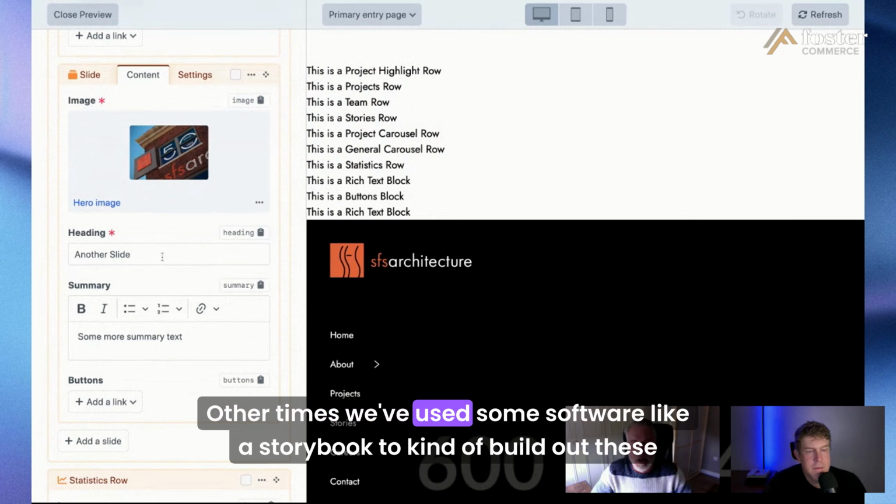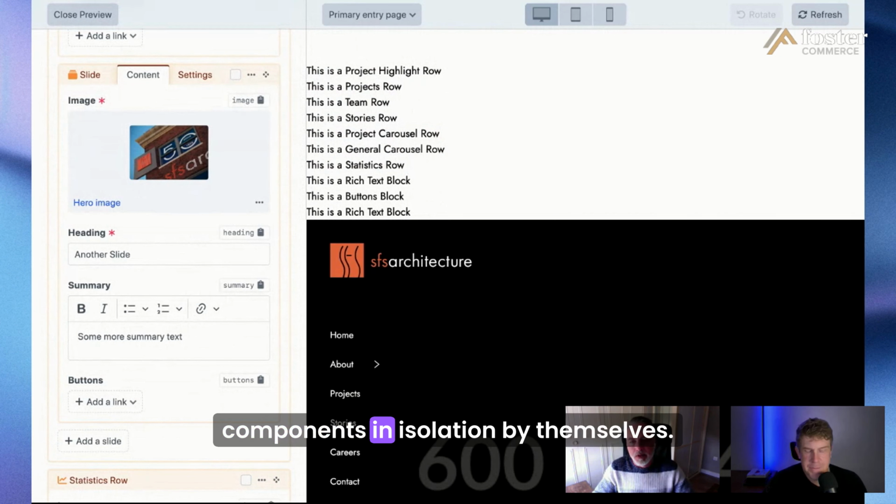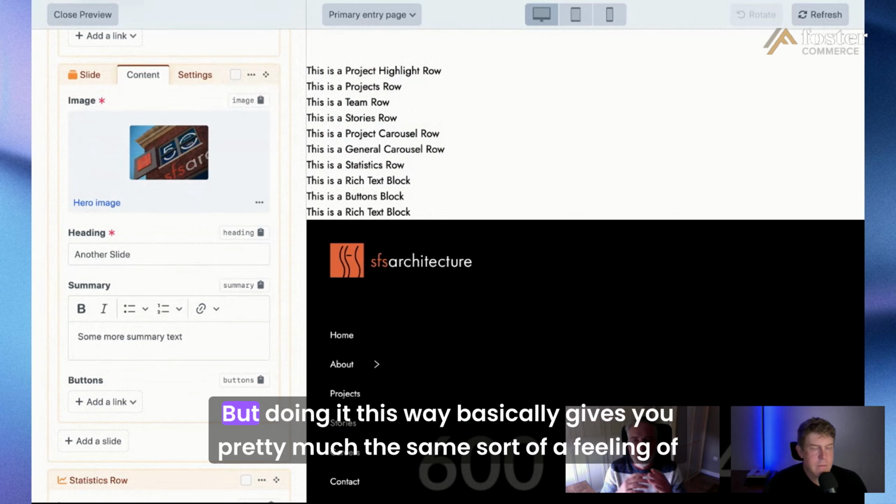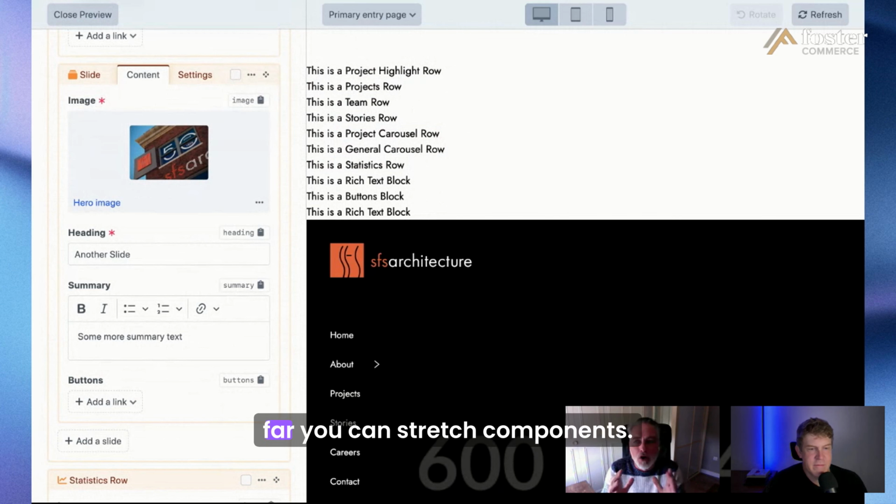Other times we've used software like Storybook to build out these components in isolation by themselves. But doing it this way gives you pretty much the same feeling of how far you can stretch components. So that's where we're at. And like I said, this is the funnest part for me, to get all this stuff done.